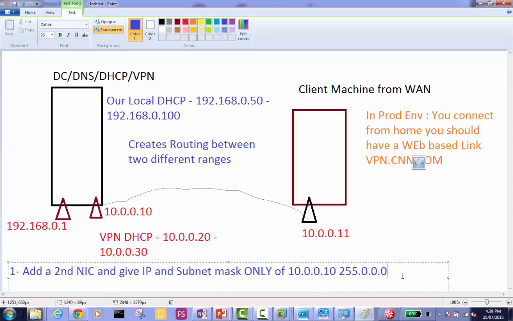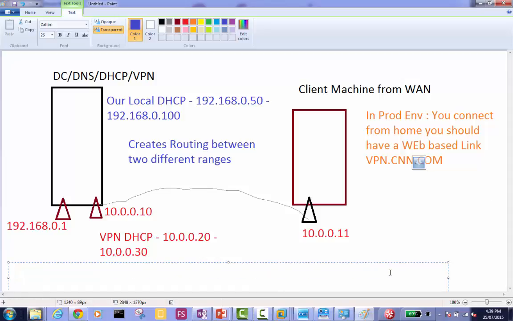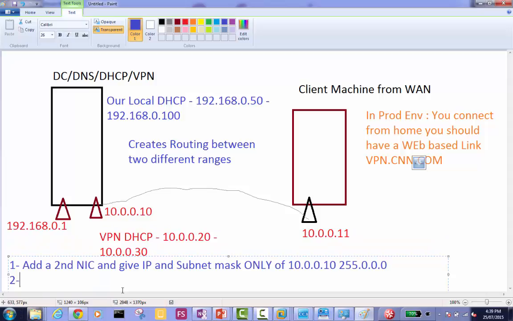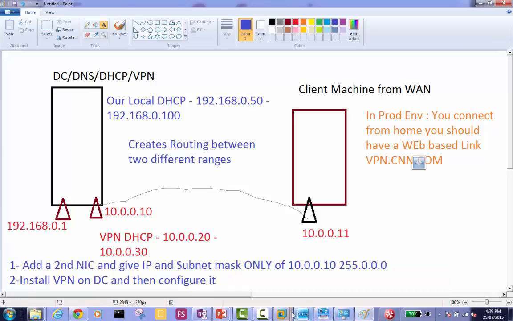Okay. And second is to install the VPN role, actually it's the Routing and Remote Access role, on the DC, and then configure it. We're going to put the client also on a separate network. So the major steps are these. I'm going to keep on adding more. Right now let's go back to our machines.